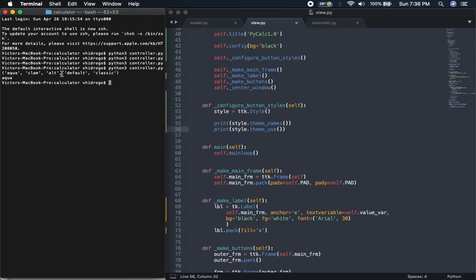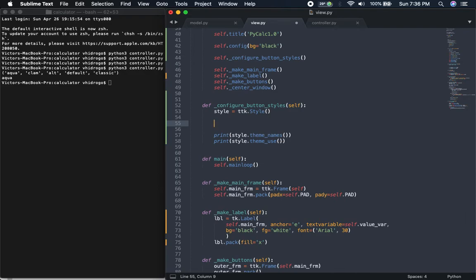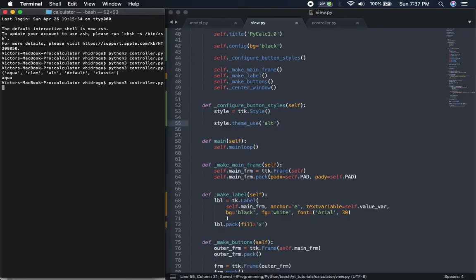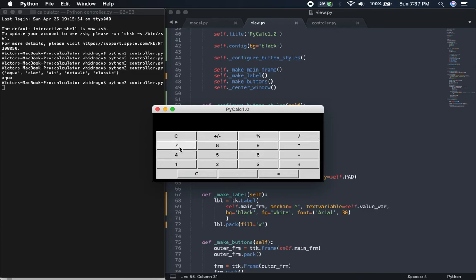So I've actually gone through each of those themes and chose the one that I liked the best, which was the alt. The way you change the theme is with theme_use, the same method you use to check which theme is in use, but you provide the name of a theme, and it will set it to that theme. So as you can see, the buttons are different now. They're more square. They're kind of raised.